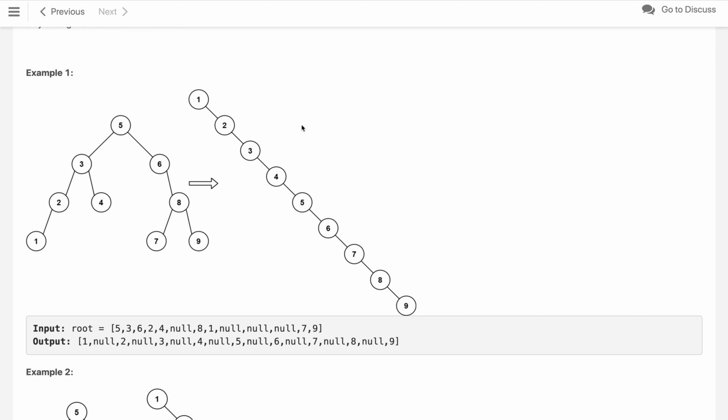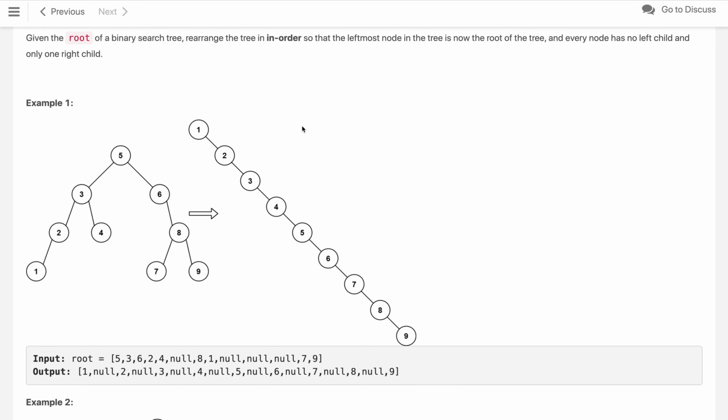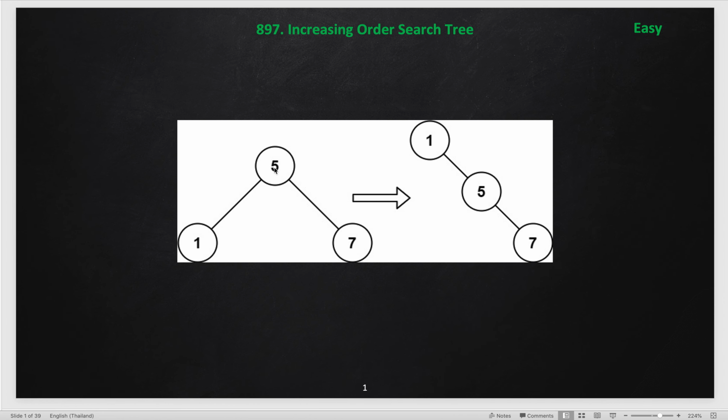As the problem says in order, one of the easiest solutions we can do is just do in order traversal of this tree and get all the elements into one of the data structures. We will pass a list and store all the elements of our tree in the list. In order traversal of this tree will give us all the elements in sorted order.